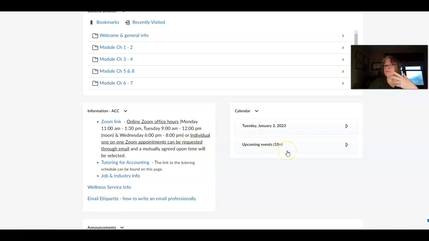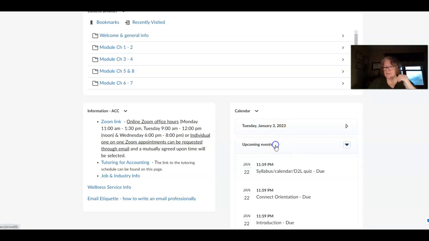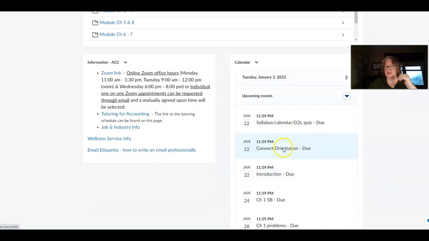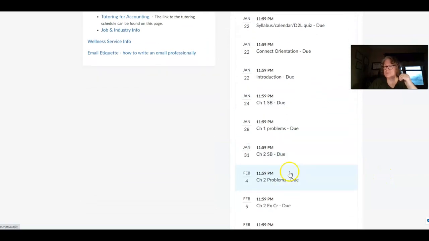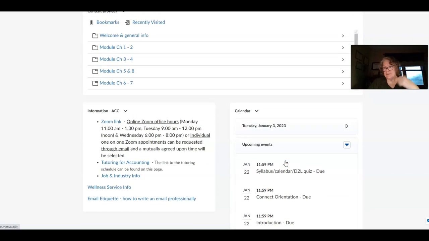Over here on this side, we have the calendar. So always a daily and then upcoming. So if I click on this, it'll show me things that are going to be due as we begin to get into the class. This happens to be a winter class, so that's what you're seeing.